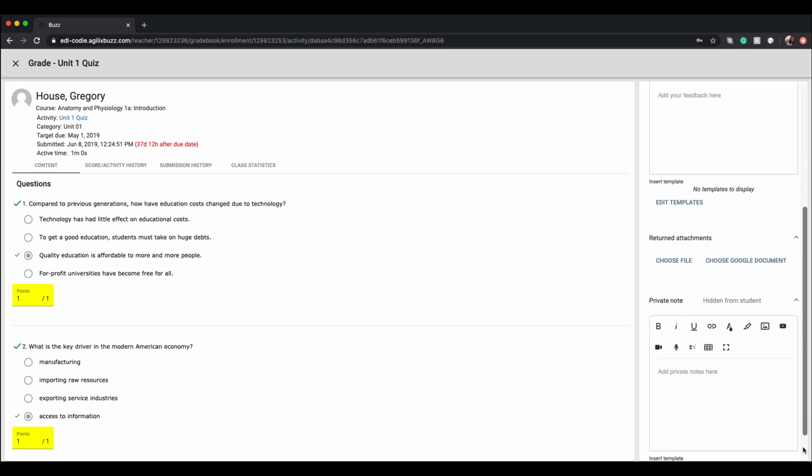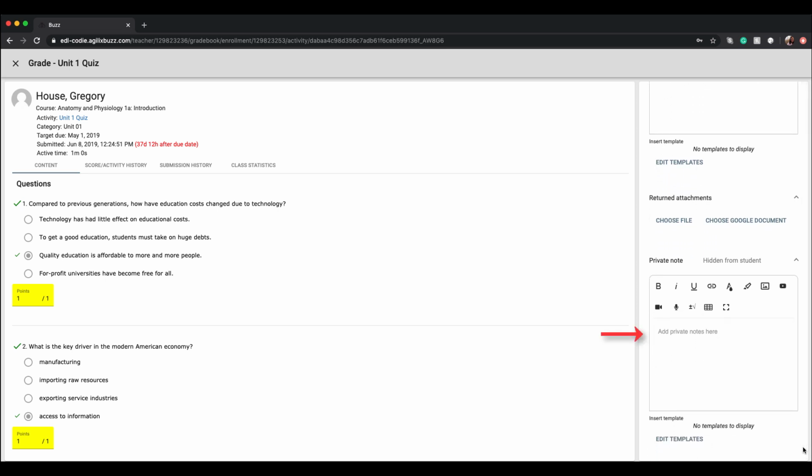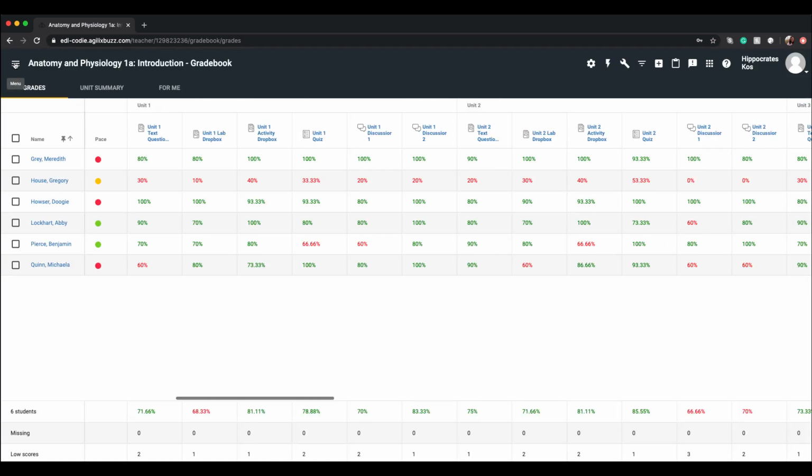I also have the ability to make private notes about assignments. Again, another great feature to document accommodations or modifications for IEPs or 504 plans. And when I'm done reviewing, I simply click out and head back to my gradebook.